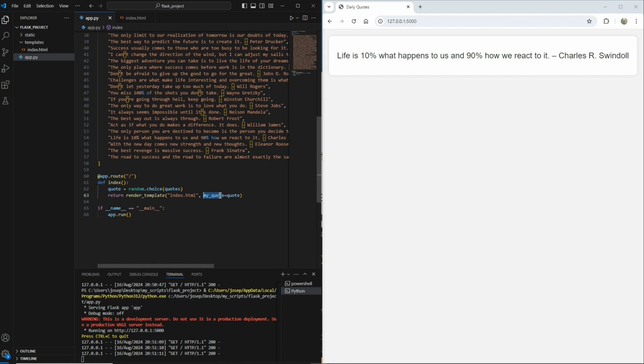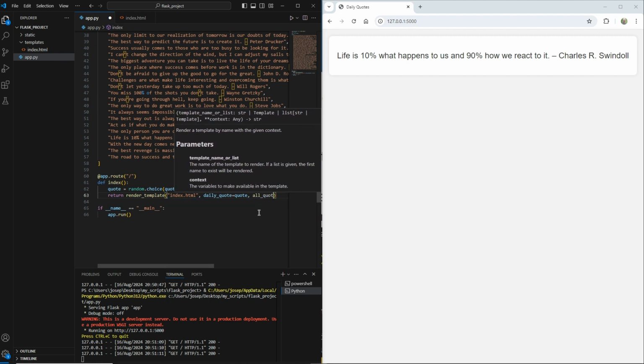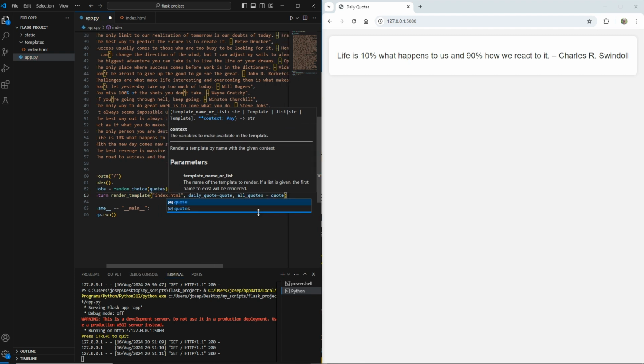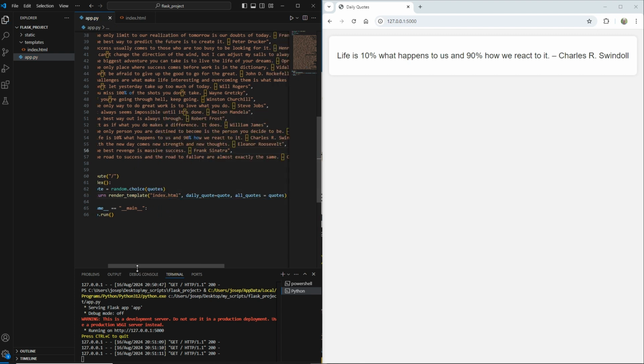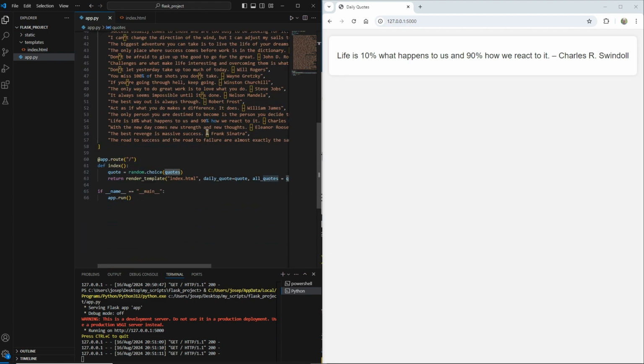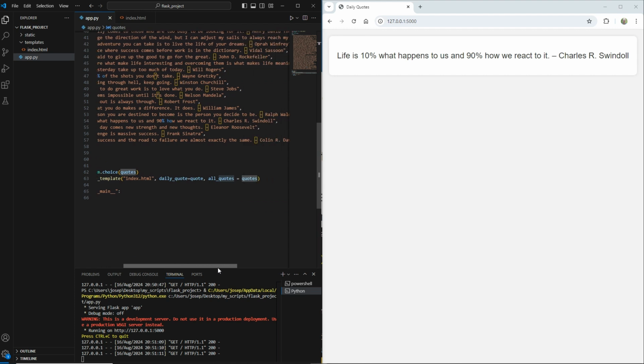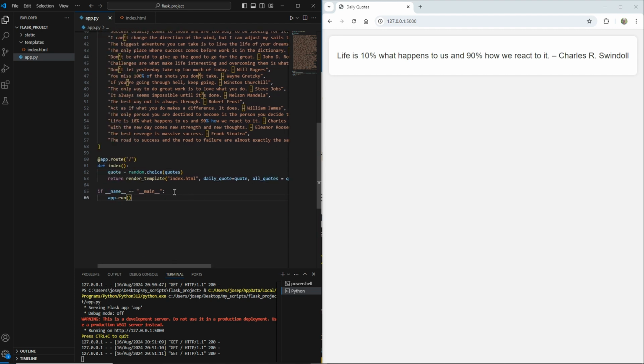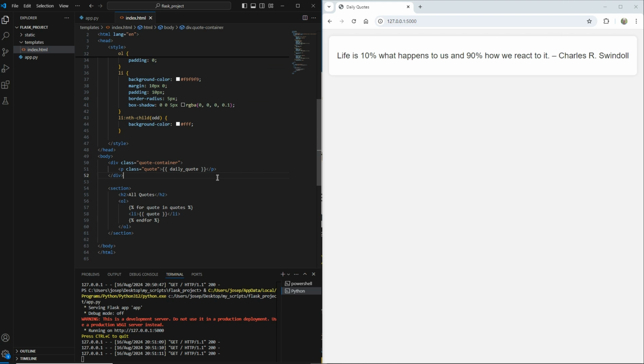Let's go to app. So I want this to be called daily quote. It will be assigned quote, that random quote. But we can also pass in all quotes equals quotes, because quotes is the name of our list. So I hope that is making some sense of how we're naming these things and how we can reference them.